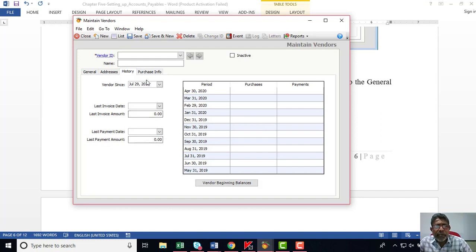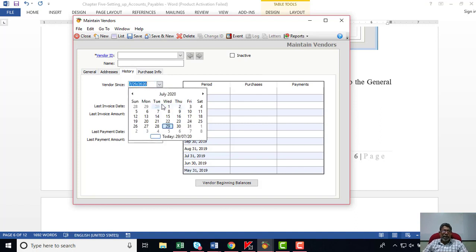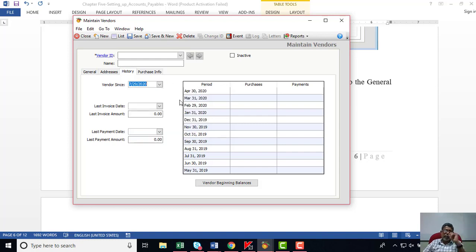The only thing you might like to mention here is vendor since, that means the relationship. When you started the relationship with a particular vendor, if you think that is important information for you to maintain regarding the vendor relationship, then you can go to the calendar and establish that relationship date here, to make sure that you know this particular vendor has been working with you for the last 10, 15 or 20 years. So that information is also vital when you are going to handle the vendor.